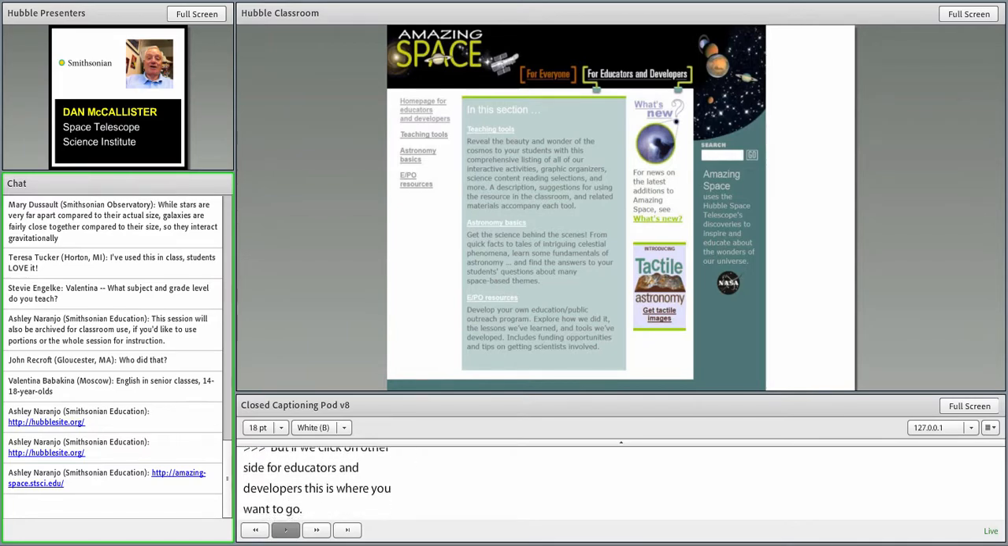Teaching tools. The fact that we have all kinds of interesting tools that might be of interest to you. You can see those. Well, we've got the teaching tools, the astronomy basics, that's right. And then the resources that are available. But we want to talk about the teaching tools, right? Let's talk about the tools.